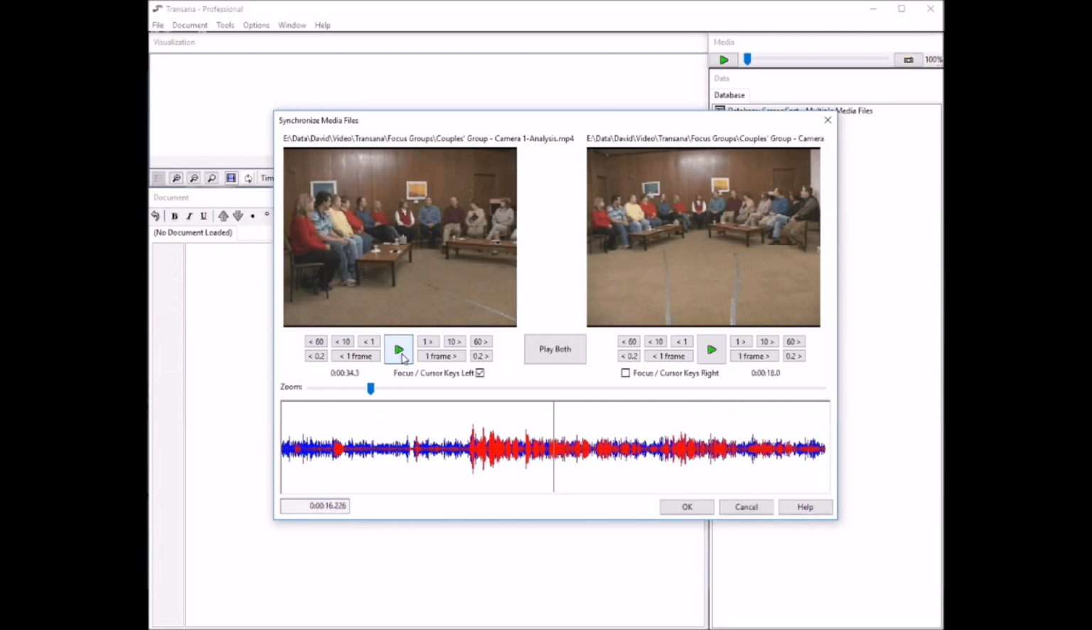We can often see the overlap clearly in the waveform diagram. We can use the focus checkbox to determine which waveform is on top of the display. In this case, having the blue waveform on top seems to work a little bit better. Once we've achieved a rough overlap, it's helpful to zoom in on the waveform to make sure that we get an exact overlap. To do this, we slide the zoom slider a little bit to the left.